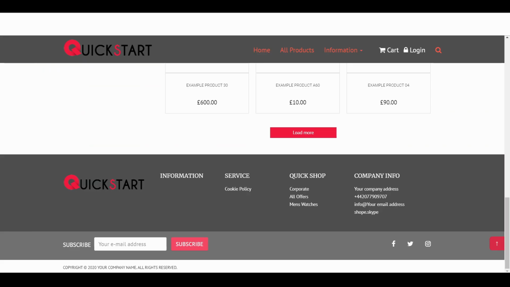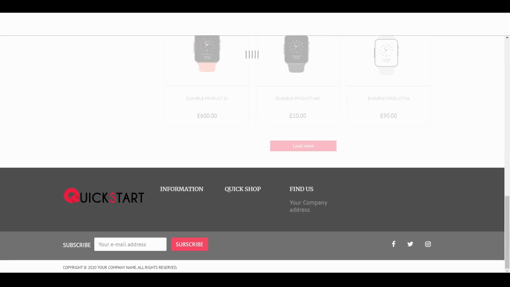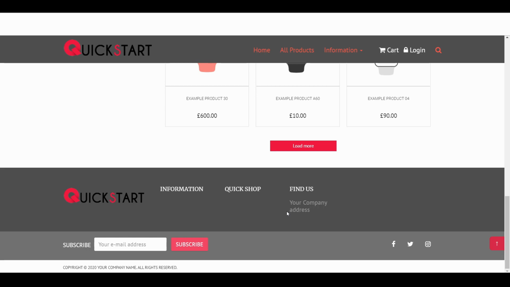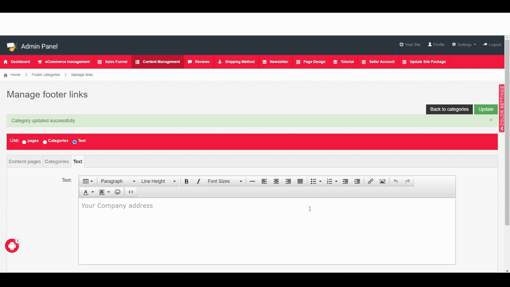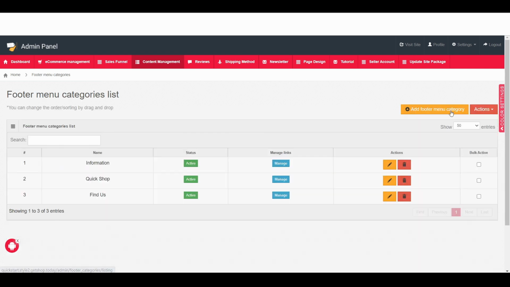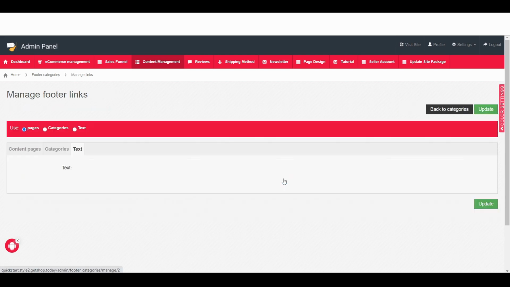Now you go back to the front end and refresh, then you see all the previous information gone and the recent one appears. So under quick shop, let's say you want to show some categories. So now go back to the footer menu area, click here, back to categories. Now here you can see the quick shop, again click on manage.